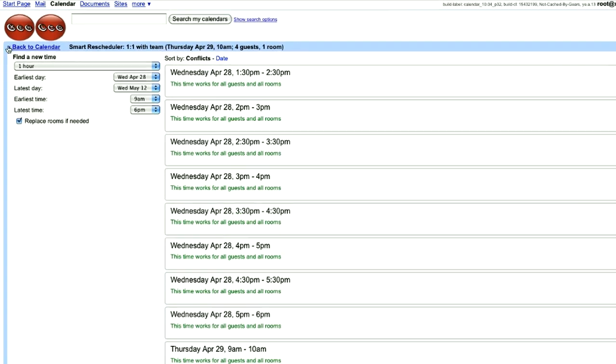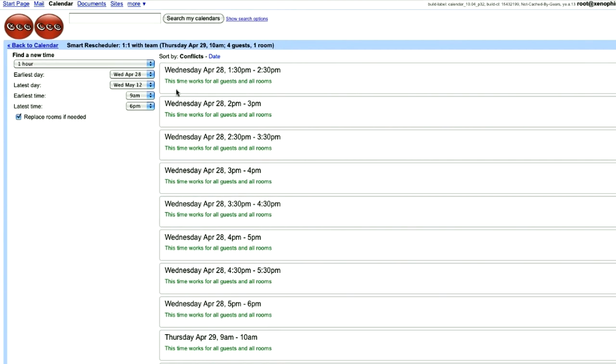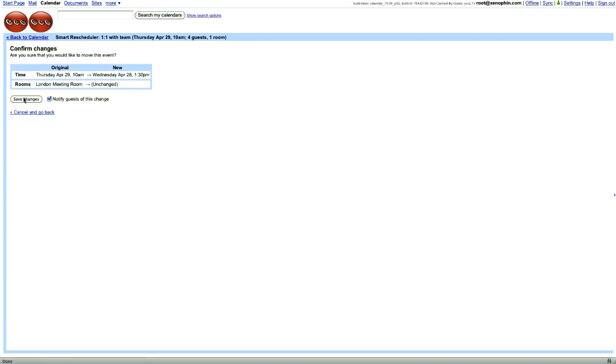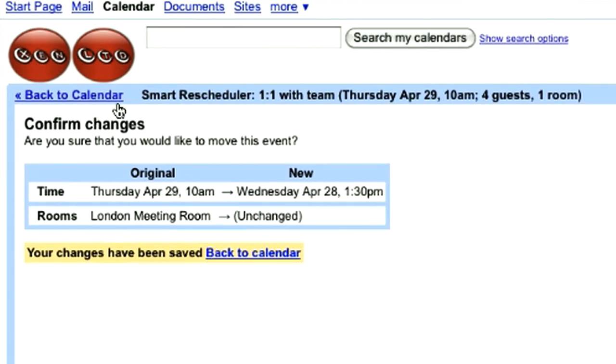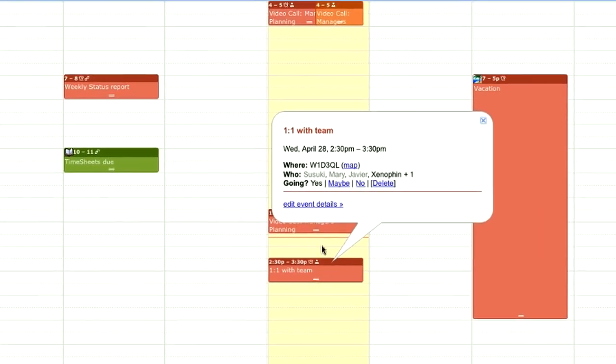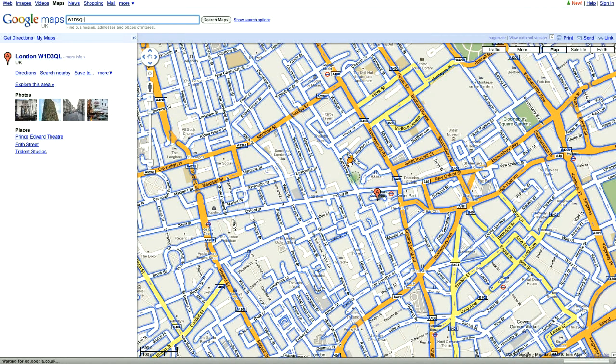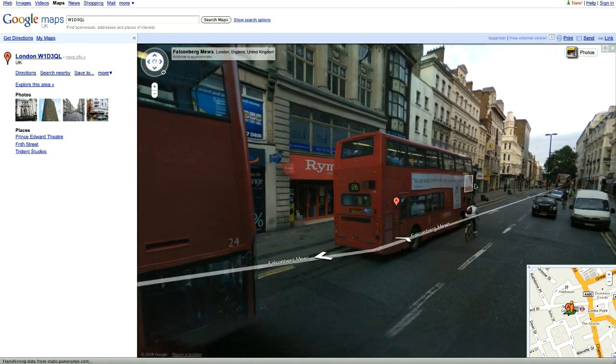It allows me to choose trade-offs to get the meeting sooner. So there, Google's found a slot in a new location, which works for everyone. Now I can even see exactly where this meeting is by using Google Street View, which is one of the many features Google connected into Google Apps.